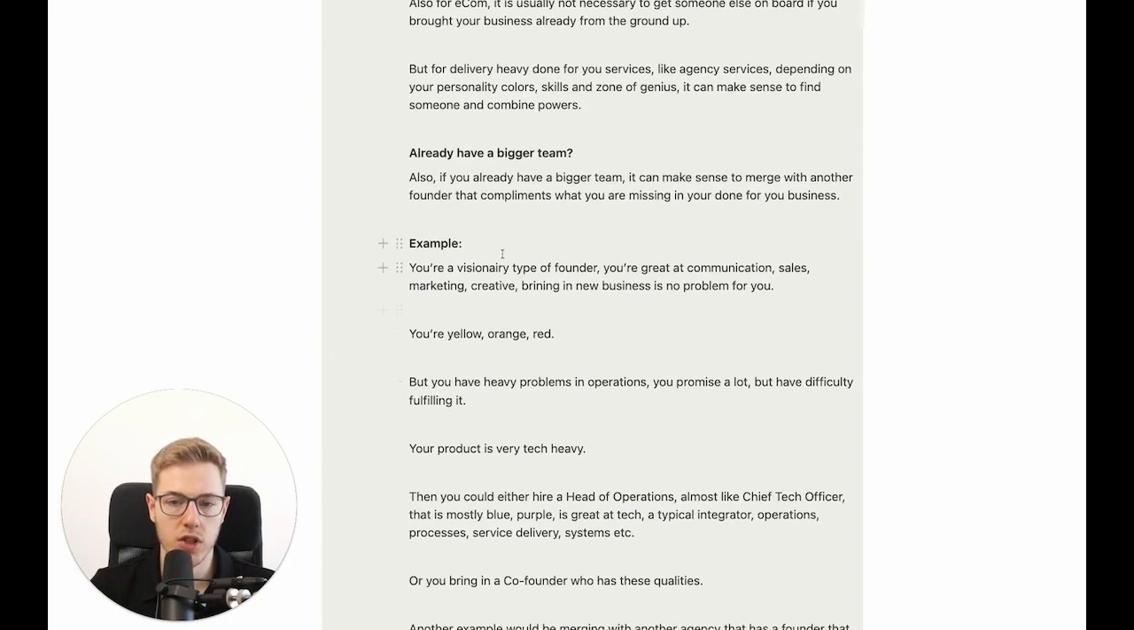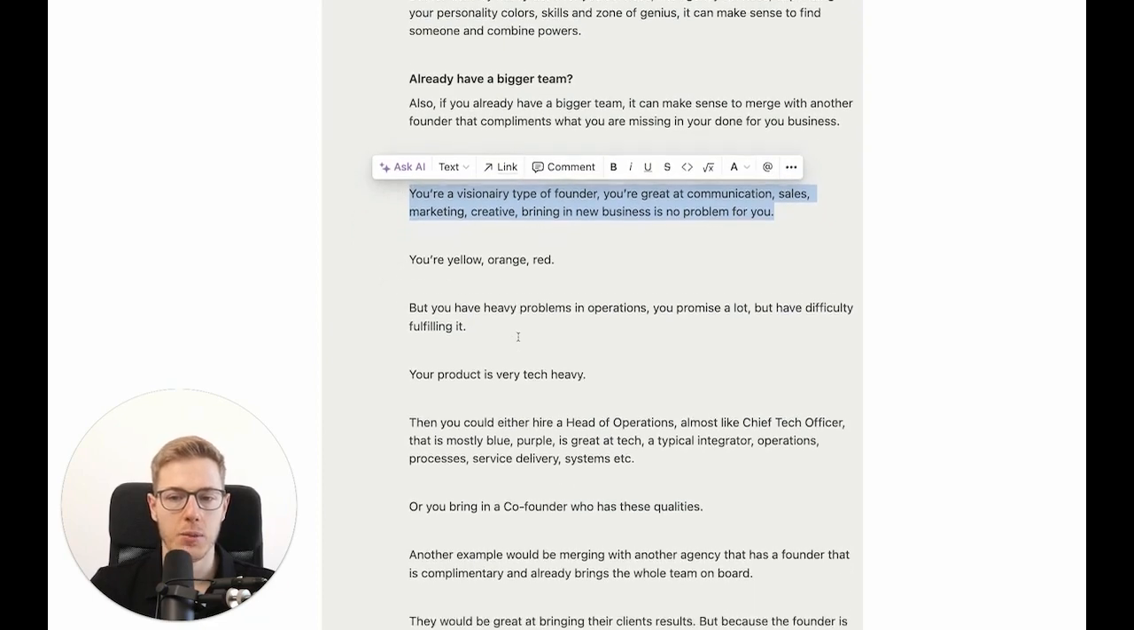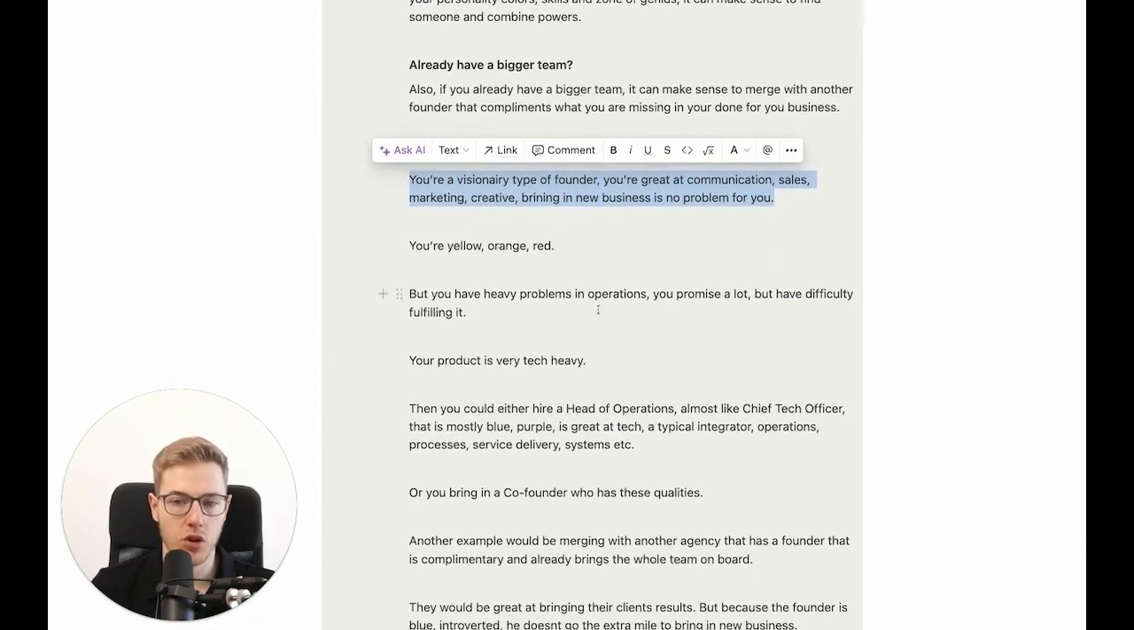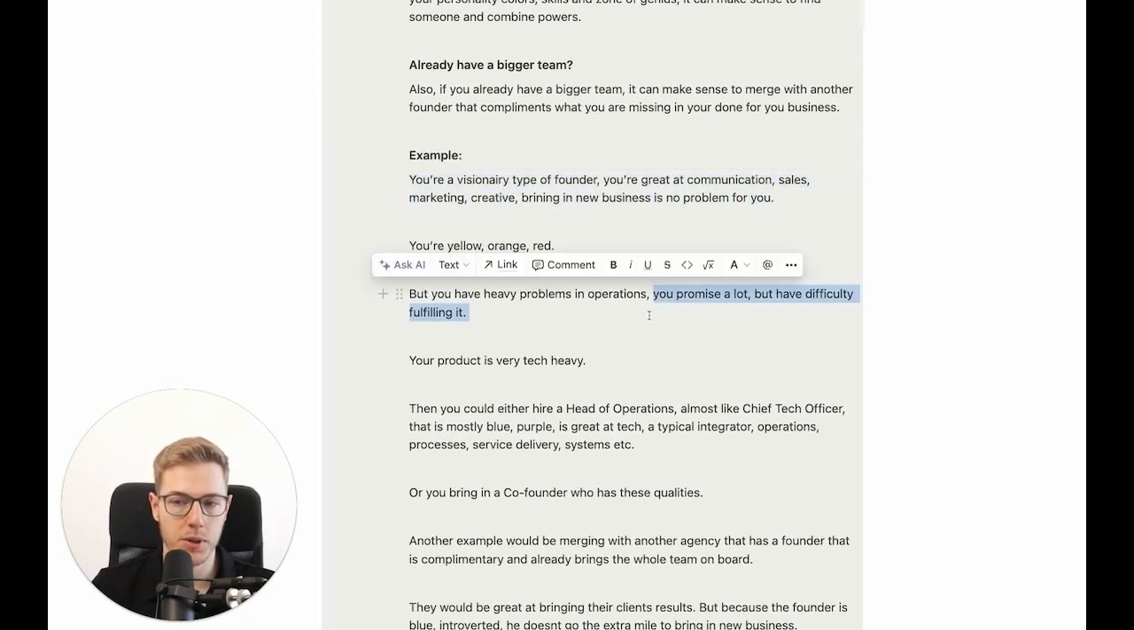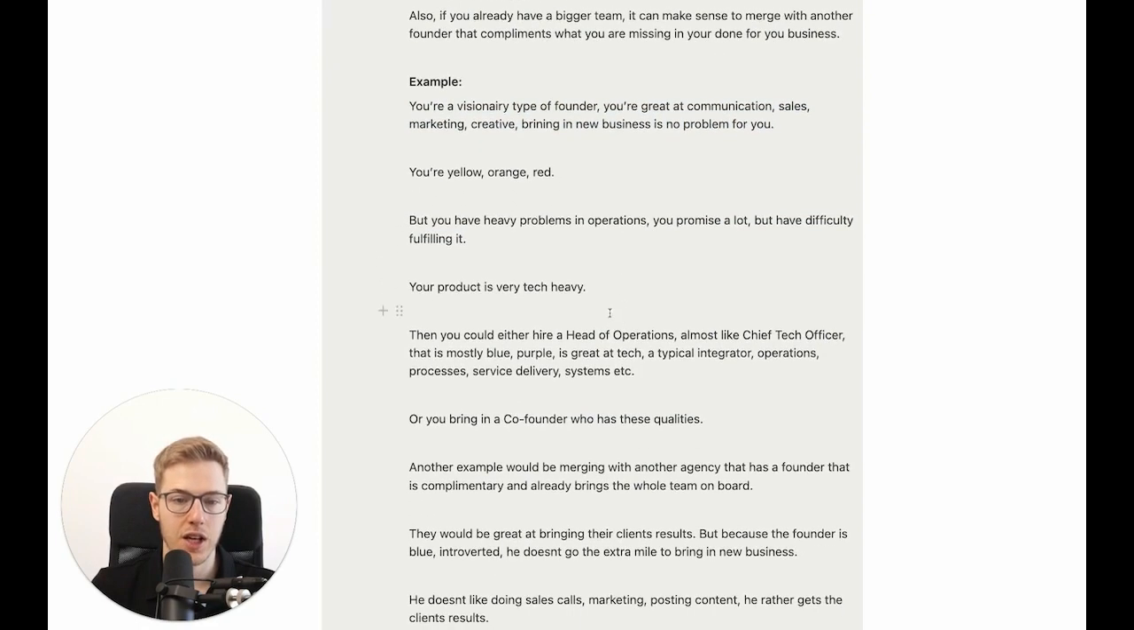So let's say you're a visionary type of founder, you're great at communication, sales, marketing, creative, and bringing in new business is no problem for you. We had clients like this, right? They were more yellow, orange, red. But then they have problems in operations because they promise a lot, but have difficulty fulfilling it. And let's say your product is very tech heavy, a very important product.